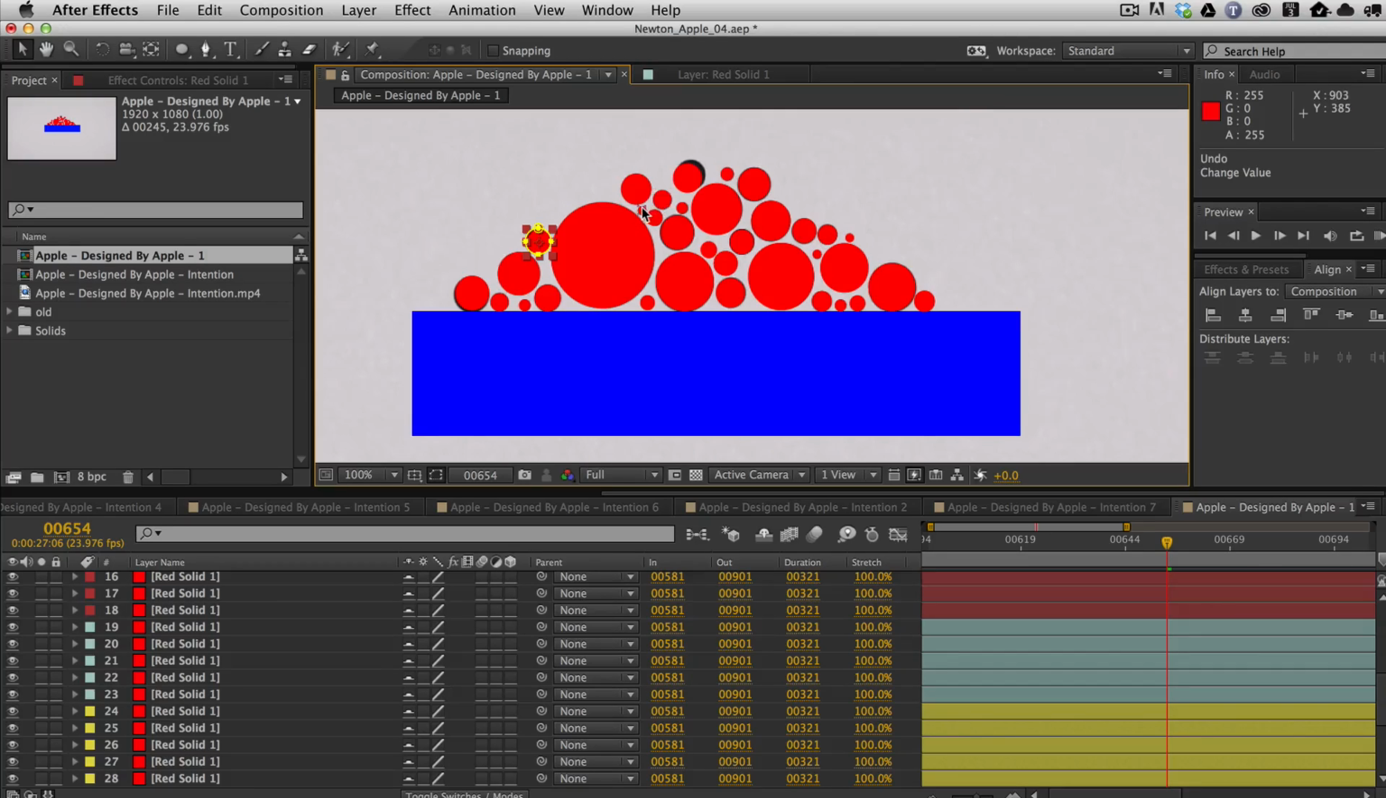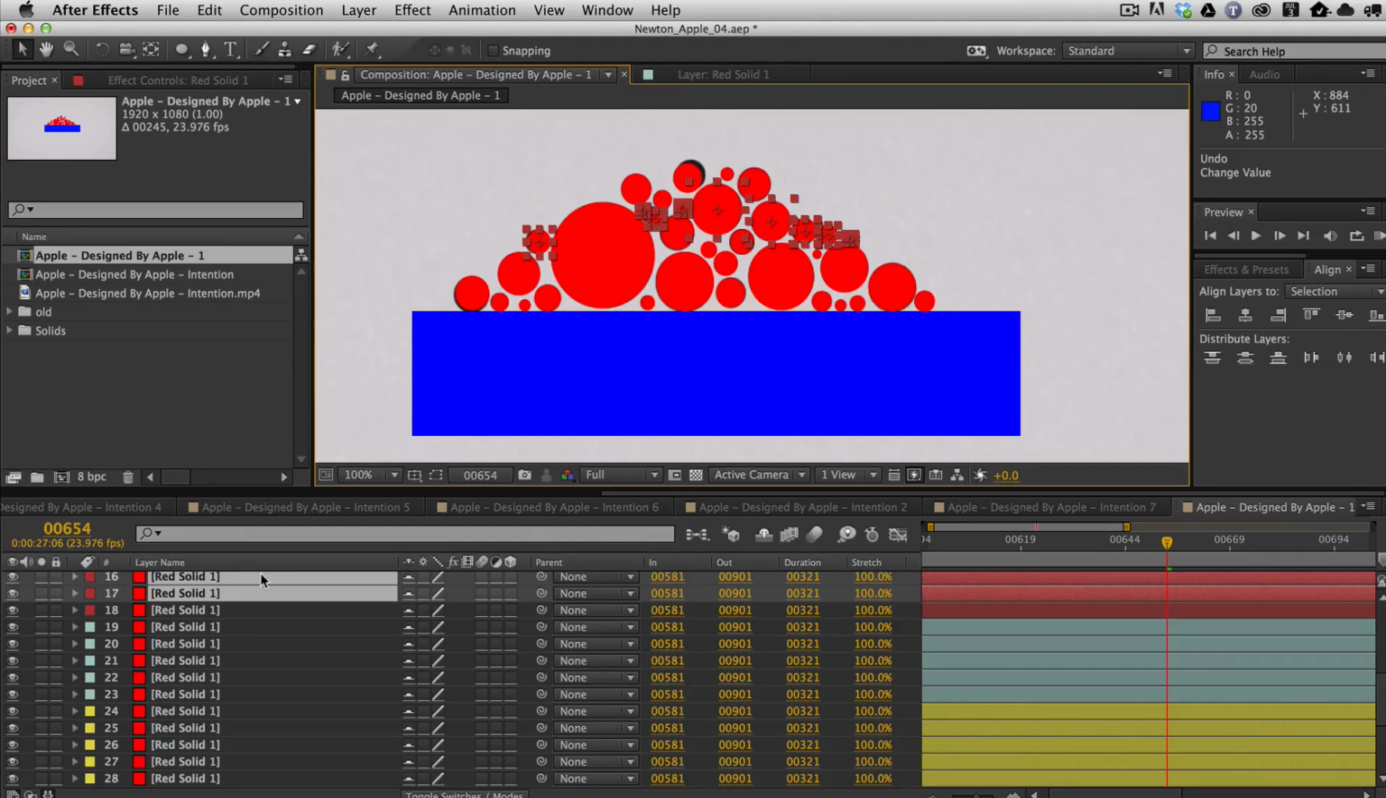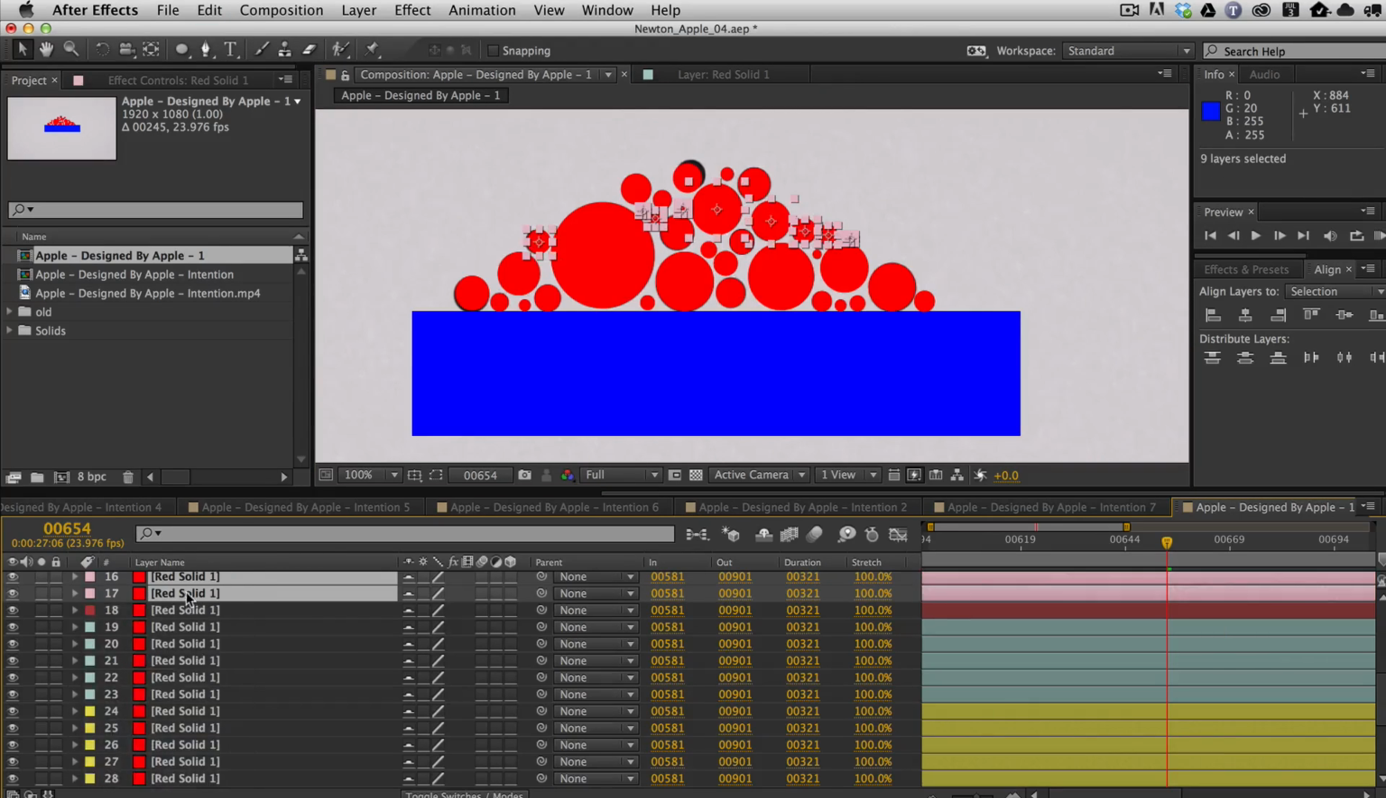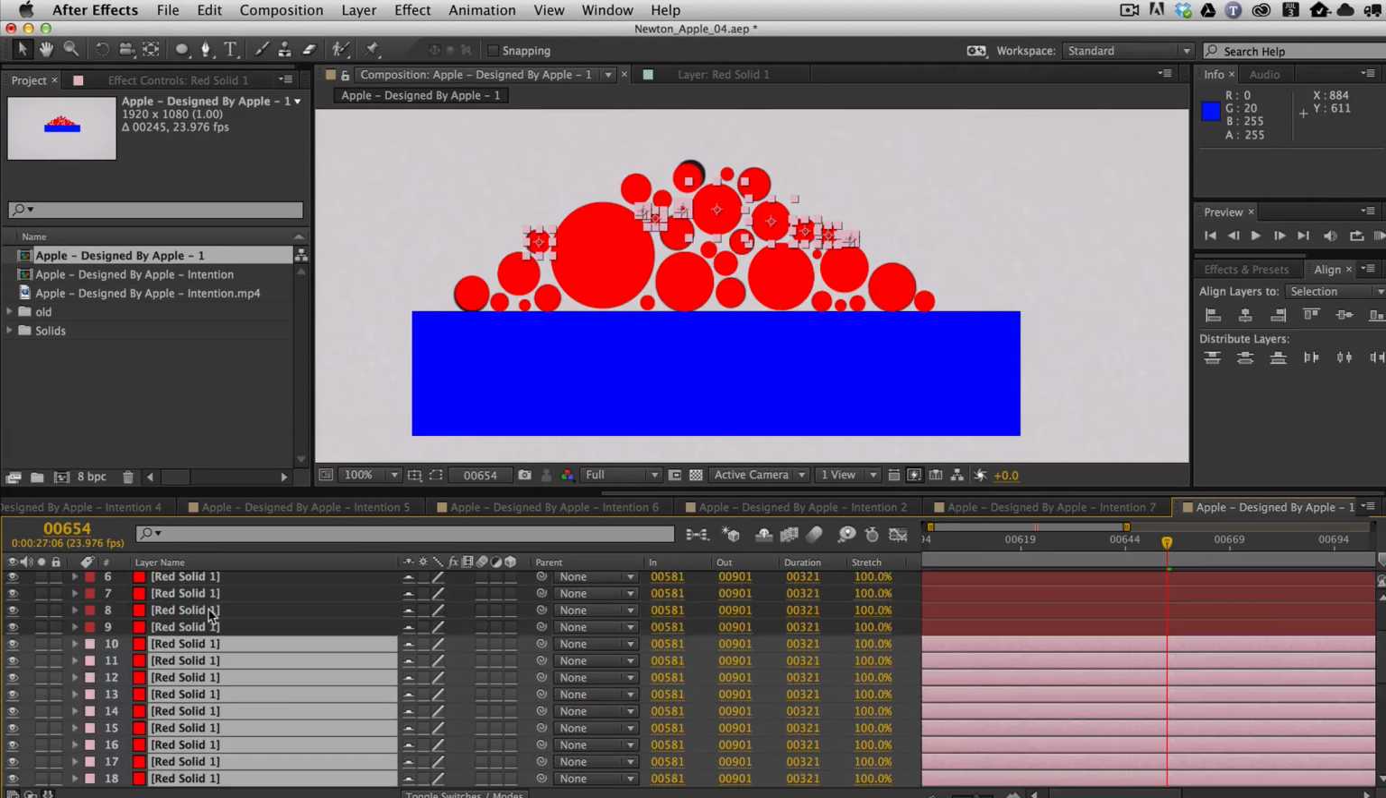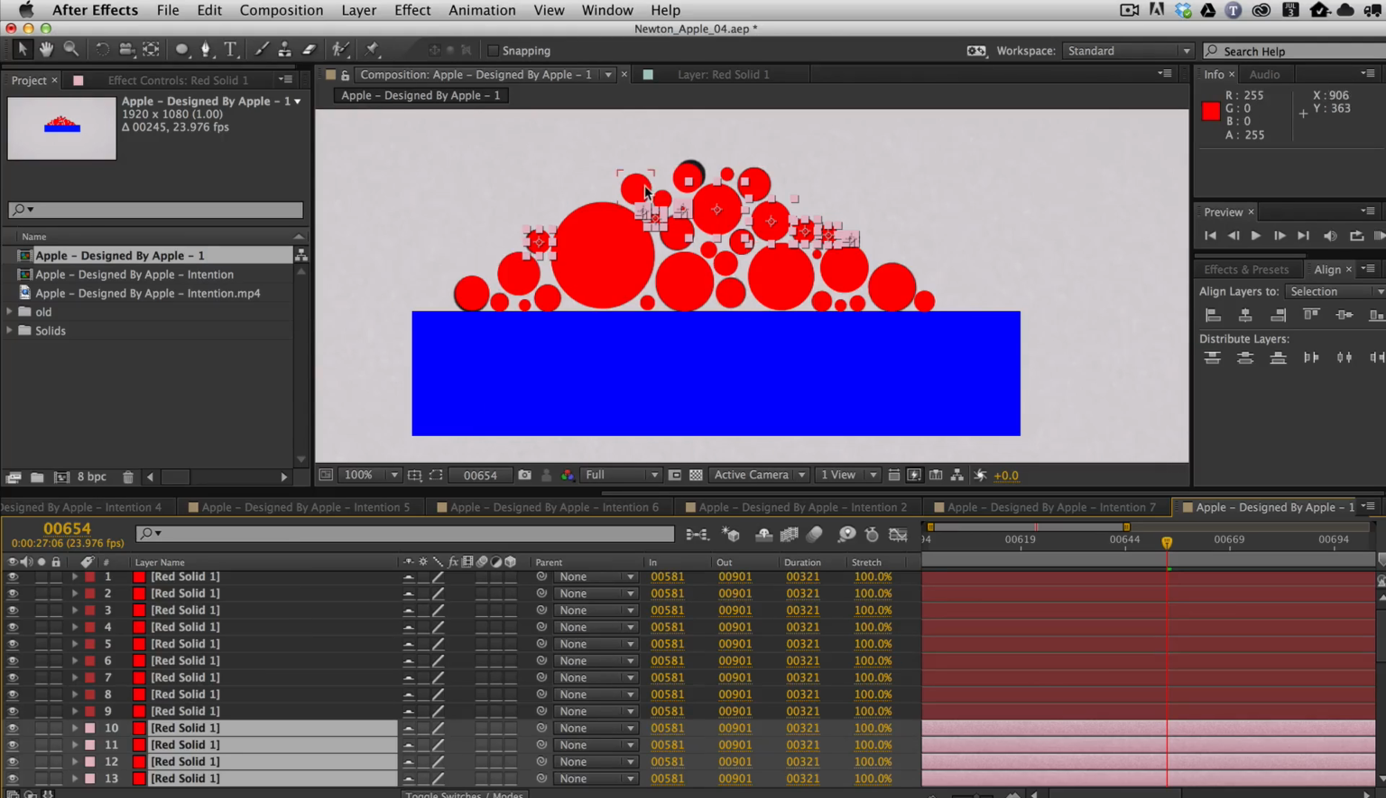So let's hide the masks. We just want to select the layer. Okay, so that's going to be my next layer, and I'm going to make this one pink, move it down, and then keep going.